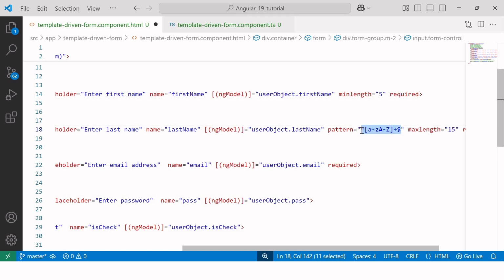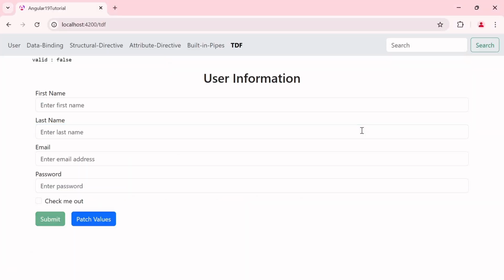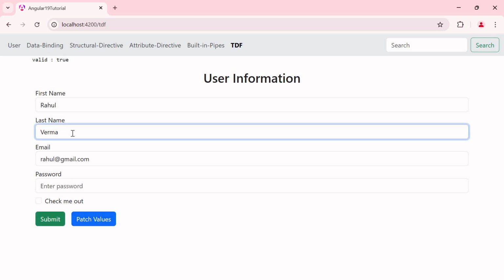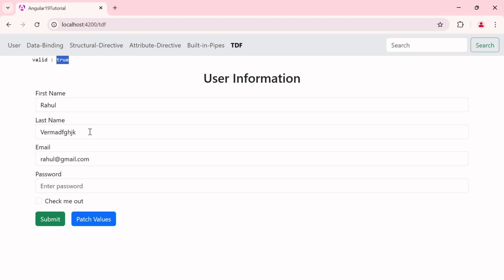So this pattern ensures that only letters are allowed, even spaces are not allowed. So let's test this in the browser. Let me click on the batch value button to fill the first three required fields. And in the second field, if I enter any text less than 15 characters, the form is valid.